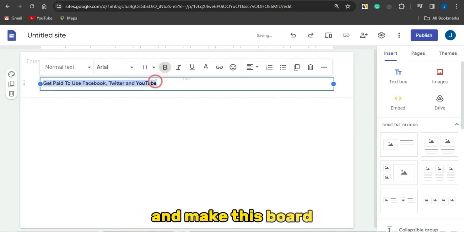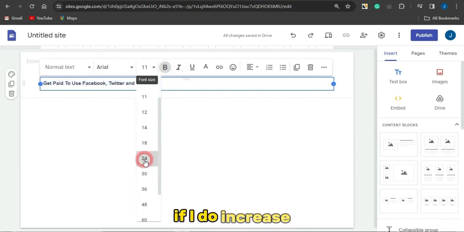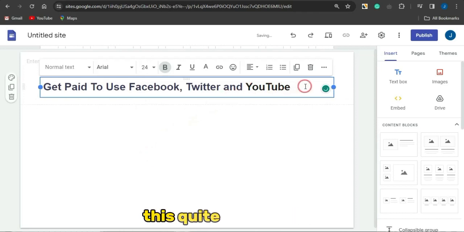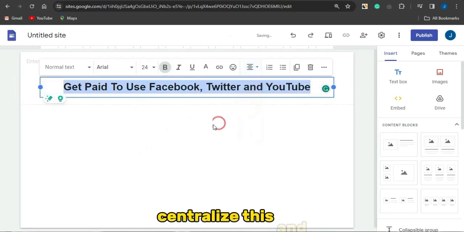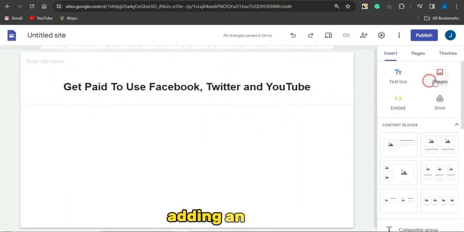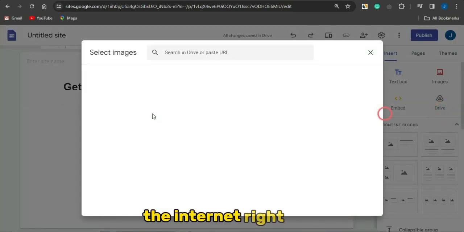Once I've removed the link, guys, I'm just going to come right here, make this bold, and increase the font size. If I increase the font size to 24, this looks better. Once that is done, I'm also going to centralize this, and I can go on to add in an image. For this image section, I'm going to click on image.